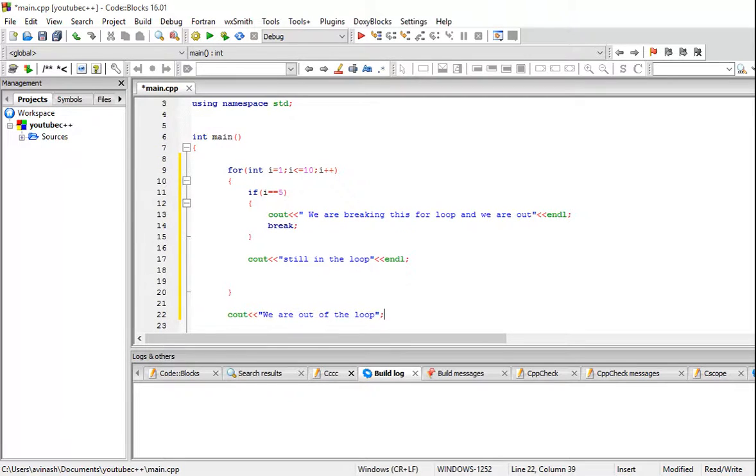I have created an integer I with a value of 1, and I check if I is less than or equal to 10, and then I manipulate it every time with I plus plus. There is a condition here which says if I is equal to 5. So if I is 1, it doesn't go into this, and neither for 2, 3, 4, but it goes in for 5. When it goes for 1, it prints still in the loop. It prints again for 2, still in the loop.